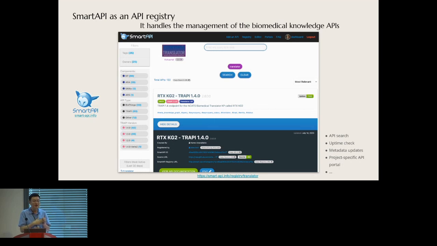tool called Smart API as an API registry, and that manages all the API lifecycle. For example, testing uptime, making sure everything's good, and also providing the live API documentation. It's based on the OpenAPI standard. And it has even built a Translator-specific API portal, so that in one project you can manage all the knowledge APIs within one portal in the Smart API registry.